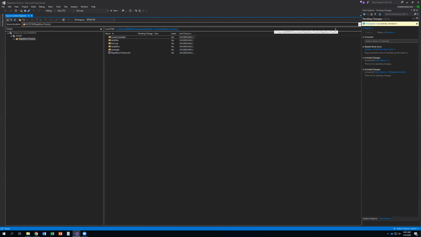Now, when you get home and you connect to the TFS server using the https:// and then you want this project, you're going to come to your Source Control Explorer here, and I can just click on Repetition Practice and choose Get Latest Version. So I can right click and choose Get Latest Version, or there's an icon up here in our toolbar that says Get Latest Version. That's going to pull all that code from the server to our local computer for us to work on.